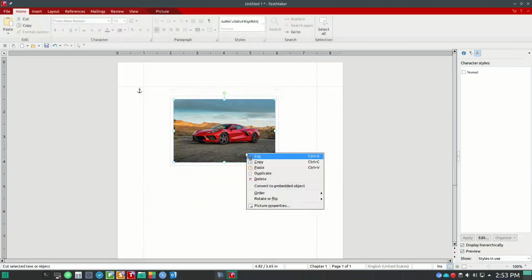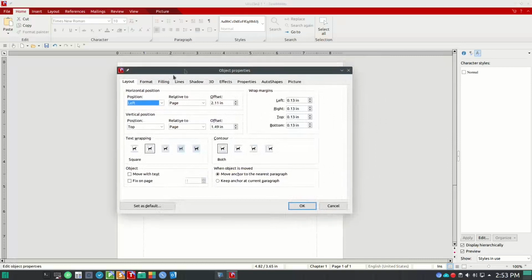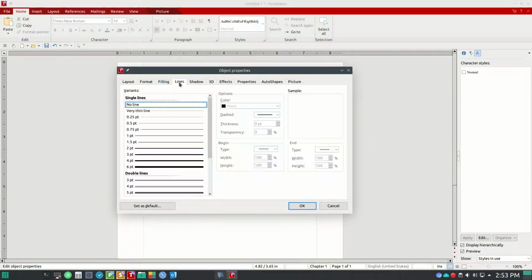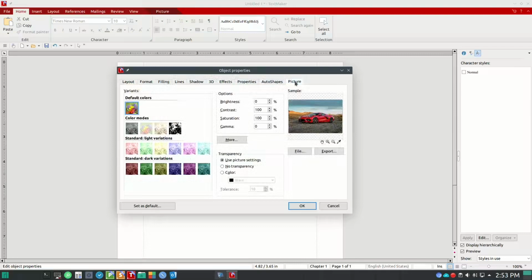You do have additional options. You could convert to embedded object, rotate or flip, change the order. Maybe you've got two photos in place, and then you can go right into picture properties, which is going to give you all the information you need: format, filling, line, shadow, 3D, effects, properties, auto shapes, and then right over here to picture with different options for colorizing the photo, adding different filters.